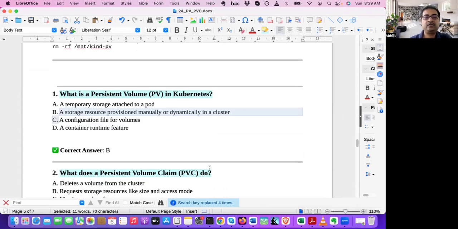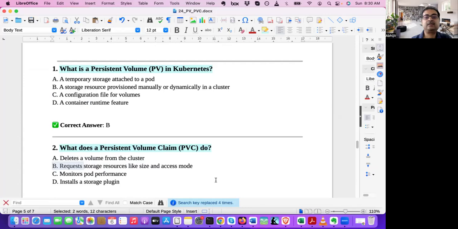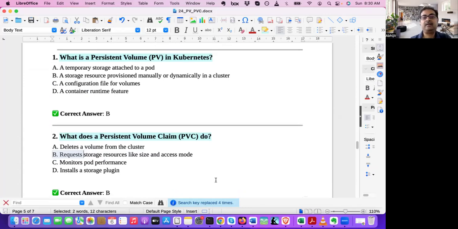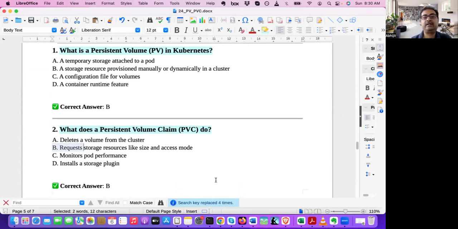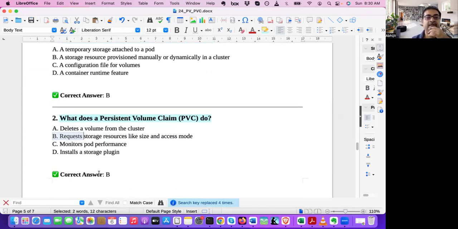We have 7 quiz questions today. What does a persistent volume claim do? Deletes a volume from the cluster, or requests storage resources like size and access mode. Yes, so it requests storage resources like size and access mode. It says that I need this much storage in this access mode, read write once, something like that. Okay, the correct answer is B.